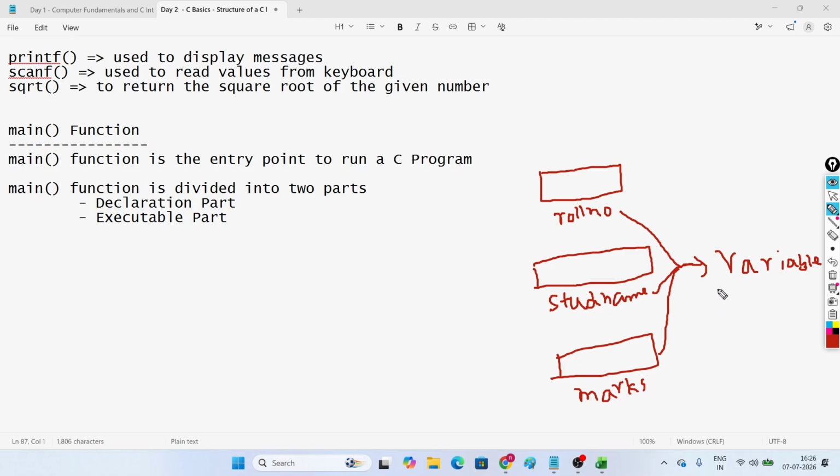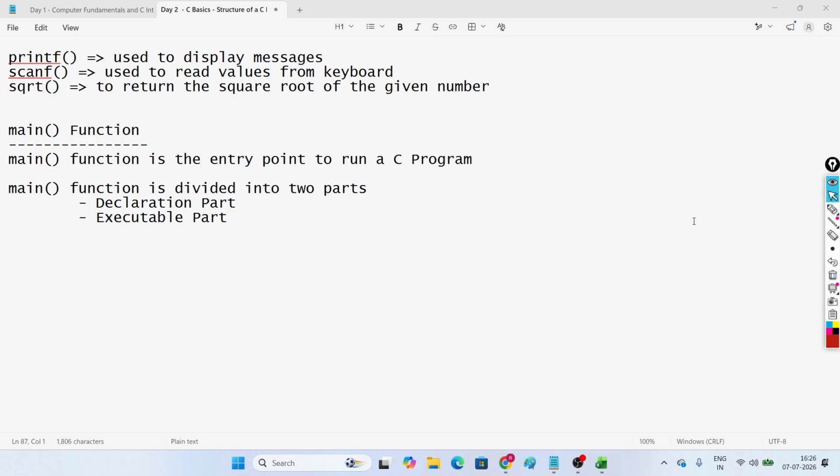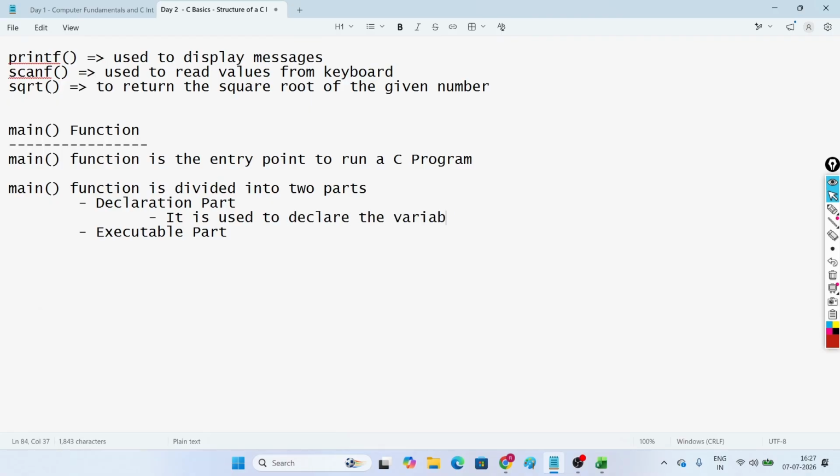So what is the definition of variable? A variable is an identifier which is used to hold some data, which allocates some memory space to hold data. More on the complete definition I'll discuss tomorrow. This declaration part is mainly used to declare the variables we are using in our program. So why do we have to declare? To allocate memory for variables. Whatever I am discussing today is a small overview only. It is used to declare the variables used in the program.